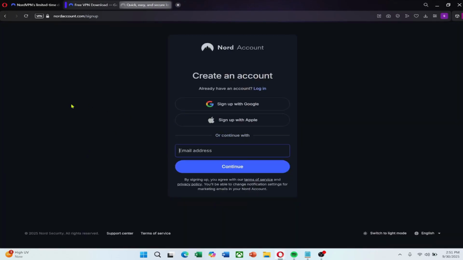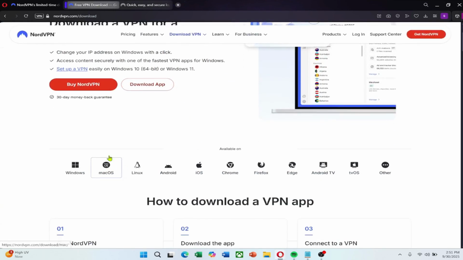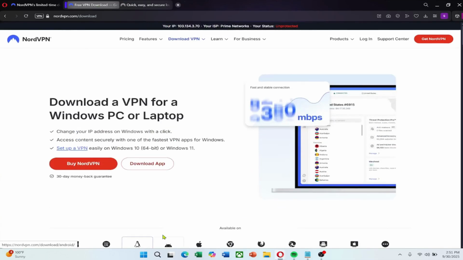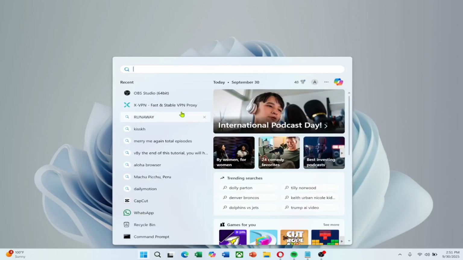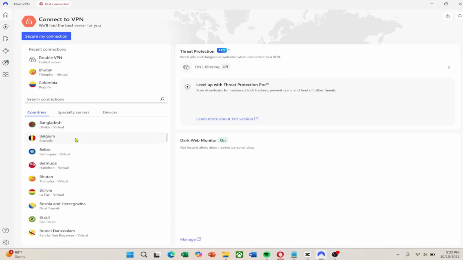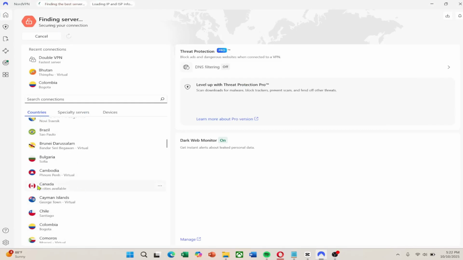Create your NordVPN account, choose a plan, and download the app for your device. NordVPN works on Windows, macOS, Android, iOS, and even routers. After installing, open NordVPN and log in. You will see a list of countries and servers, then connect to a nearby server outside the UAE for better speeds, such as Europe or Asia.